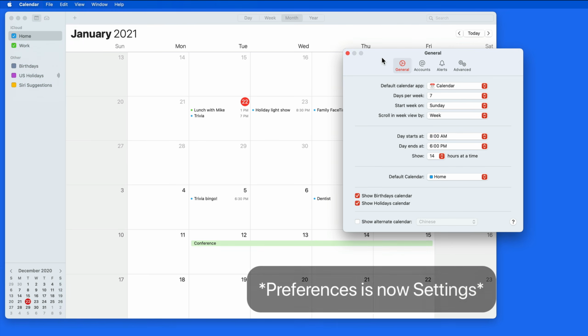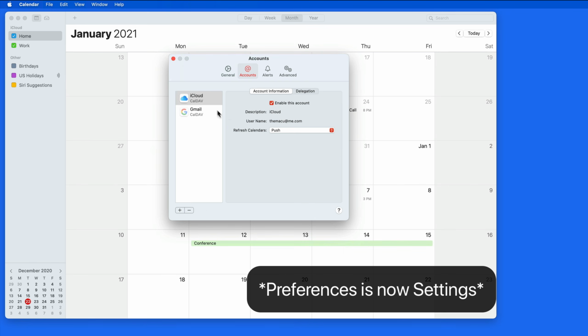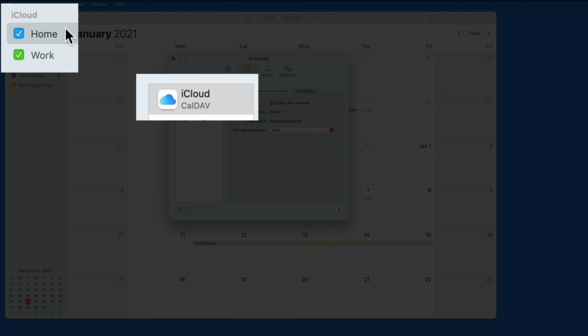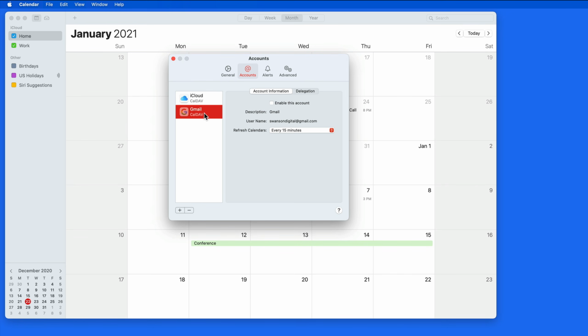Here in Calendar Preferences and the Accounts pane, we can see that I'm signed into iCloud and both the calendars exist under that account. It's possible to sign in with other cloud services like Google or Microsoft Exchange. In this tutorial, I'll be sticking with iCloud, which is going to sync this calendar with my other Macs and iOS devices.